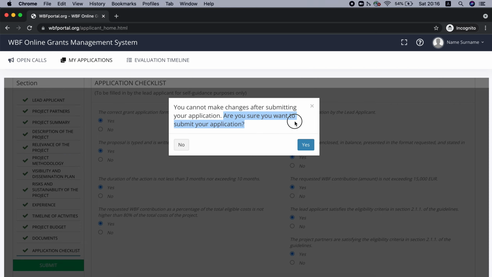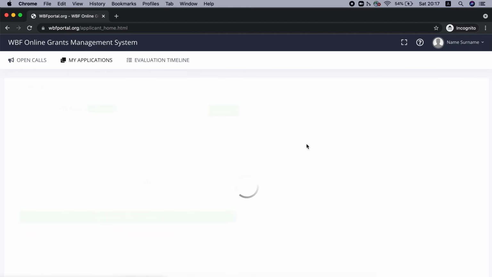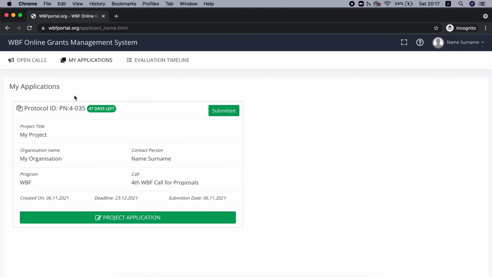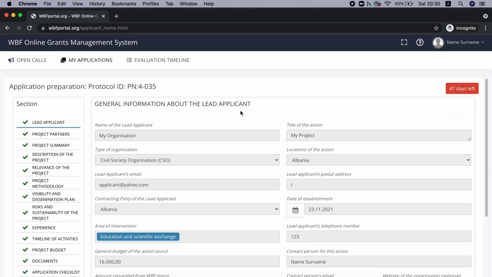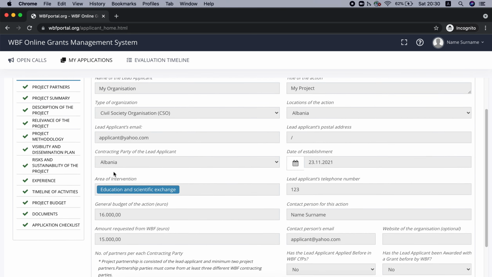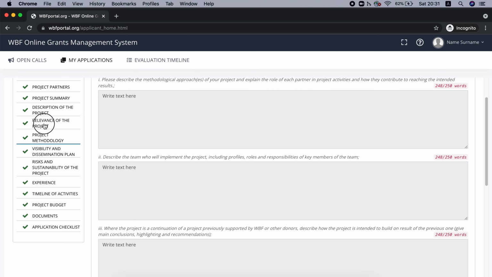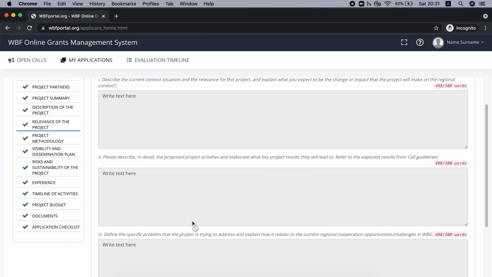If you're asked, are you sure that you want to submit your application? Click Yes, and your project proposal is sent for evaluation. You get your protocol ID, an email notification is sent stating that you successfully have submitted your project proposal together with your protocol number. If you click on Project Applications, you can see that you cannot make any changes, but still you can navigate through the sections and read how you have answered each question.